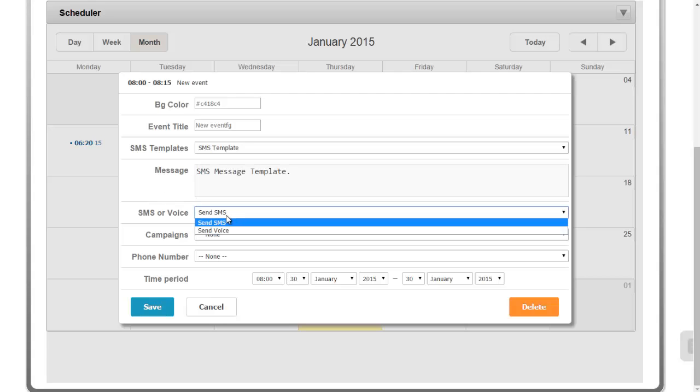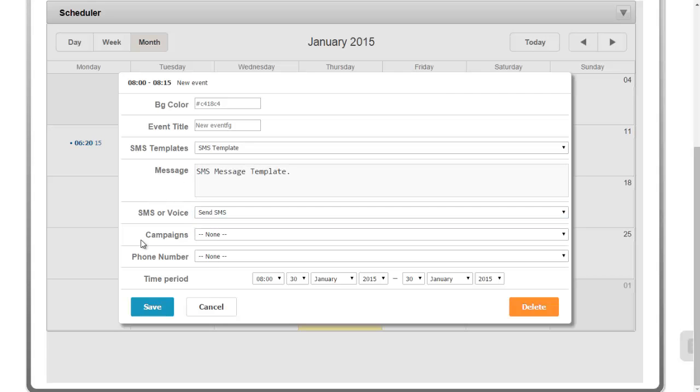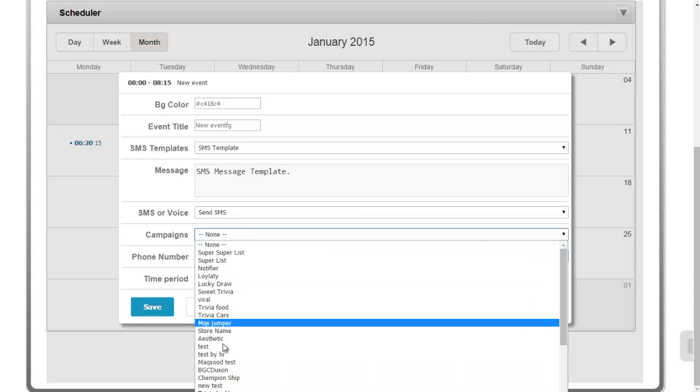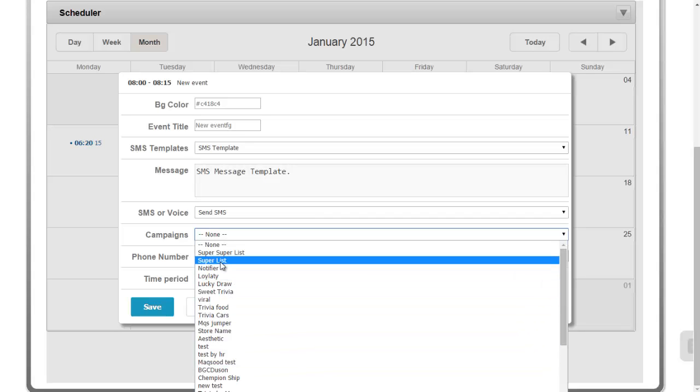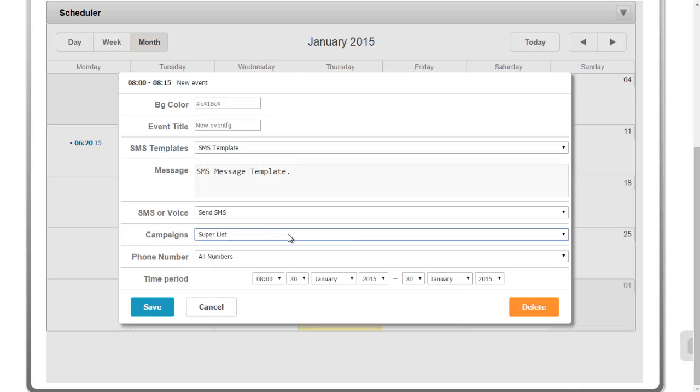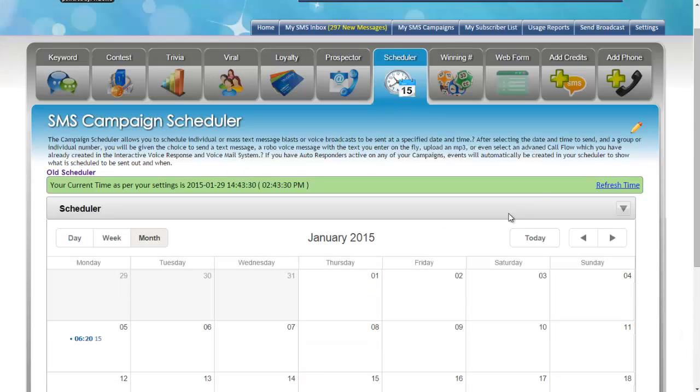We get to choose if this is going to be sent as an SMS or robo voice, and then if we want to notify certain lists, we can here. We can either do one at a time or a super list, which will send to everyone in the account. You can select all numbers, which is all the numbers that have subscribed into that campaign, and then choose the date you want it to send. Click on save, and then the cron job will take over and automatically send that templated SMS that you originally created inside over here. So that's one of the cool features that we've added, and here's another one.